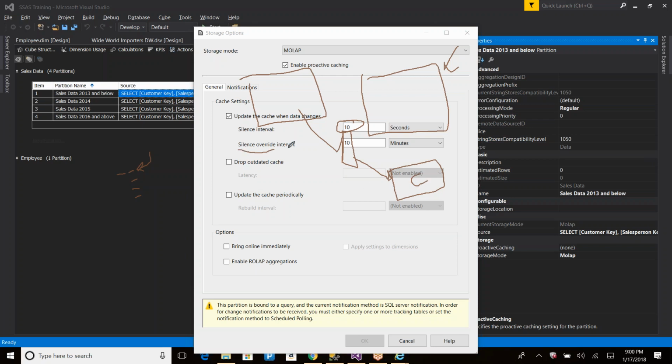And this silence override interval means it will continue to wait for 10 seconds, 10 seconds, 10 seconds. And if it crosses 10 minutes, it waits a max of 10 minutes, then it will go and read the data. Even though it listens to a notification saying that new records were inserted again, it won't wait after 10 minutes. 10 minutes is the silence override interval. Don't be silent after 10 minutes of continuous waiting.